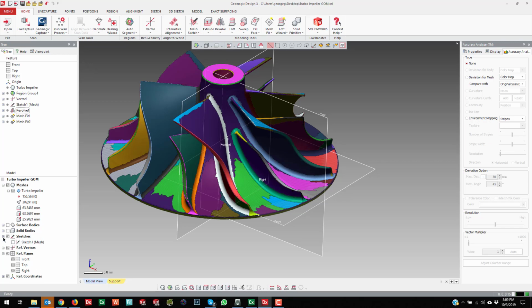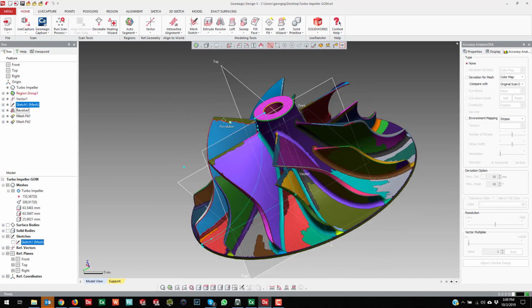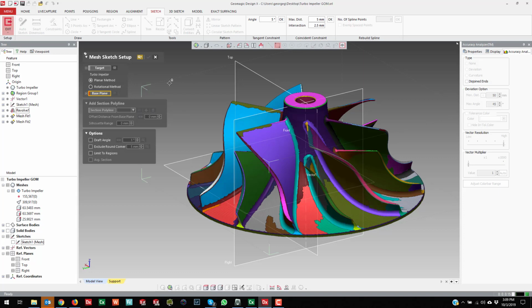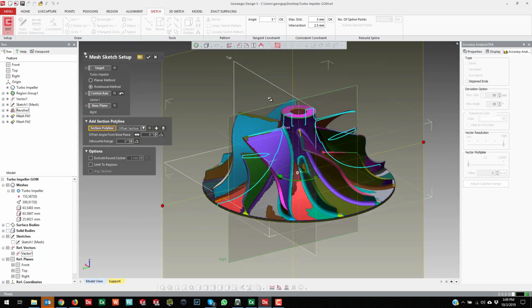So in order to do that, I have my other sketches. You see where I created that sketch before? Right here. I will come in and create another mesh sketch, revolution method. The center axis is that one that we created before, right here. Base plane is that same one right here. And then, I'll just go ahead and use that same 40 degrees.